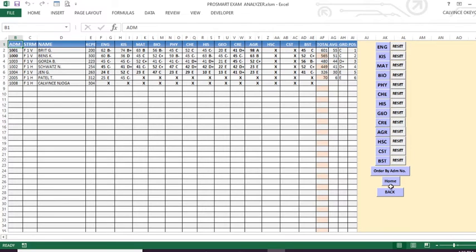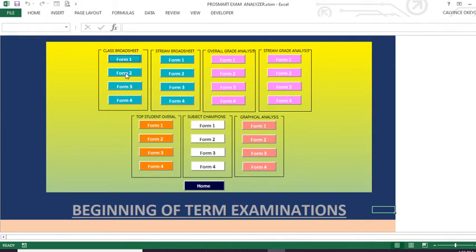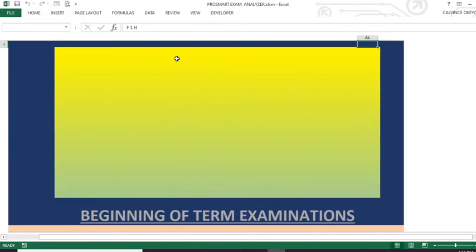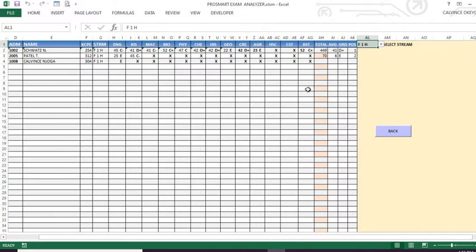When you go back to the same pane, you can also do Form 2, Form 3, and 4. Then you can also have the stream broadsheet. For the stream broadsheet, it will depend on how many streams you have. If it is only one stream, then that means one class. So you just come here, then you'll generate the stream broadsheet. You'll be coming here to select the stream. Just select the stream, then you'll have the broadsheet generated with the positions, everything in order.